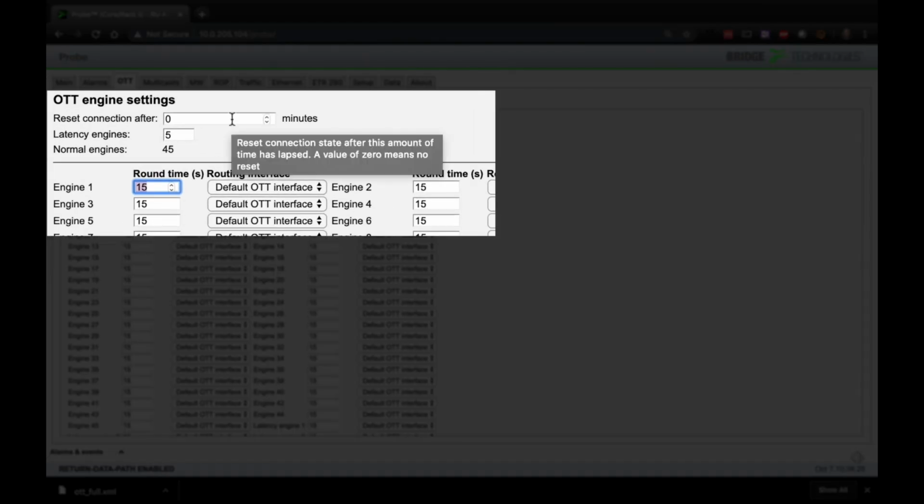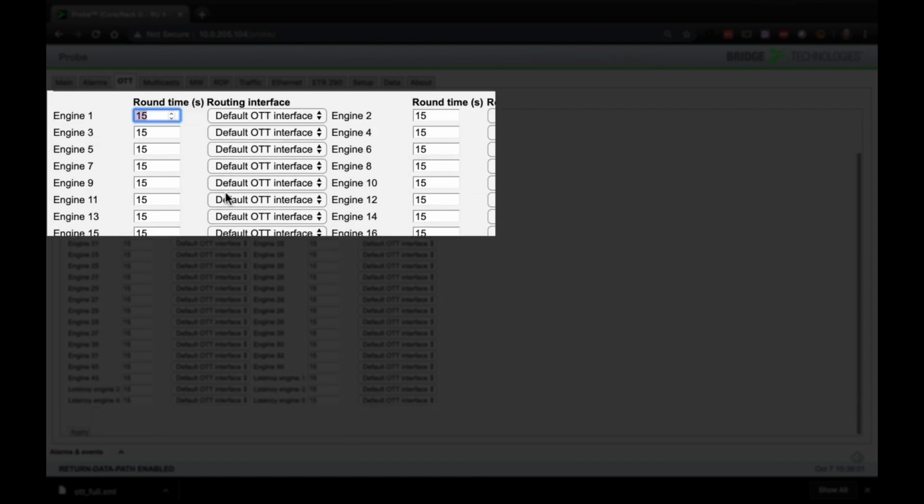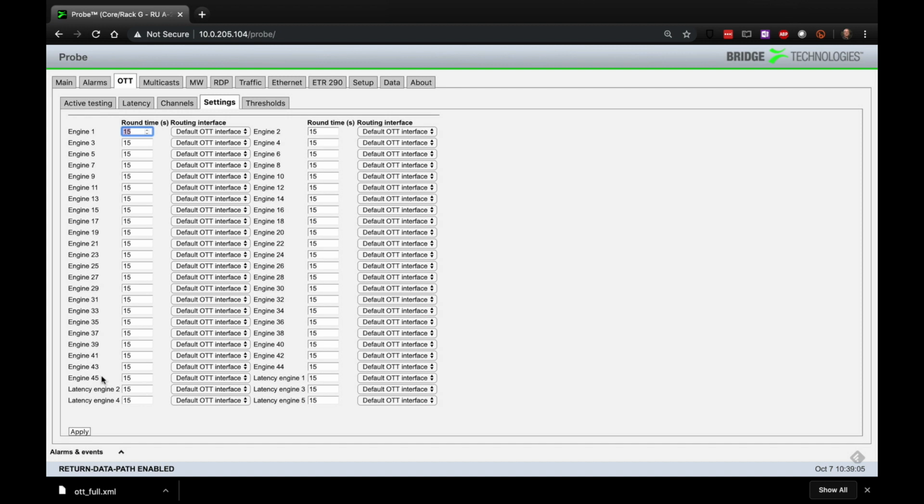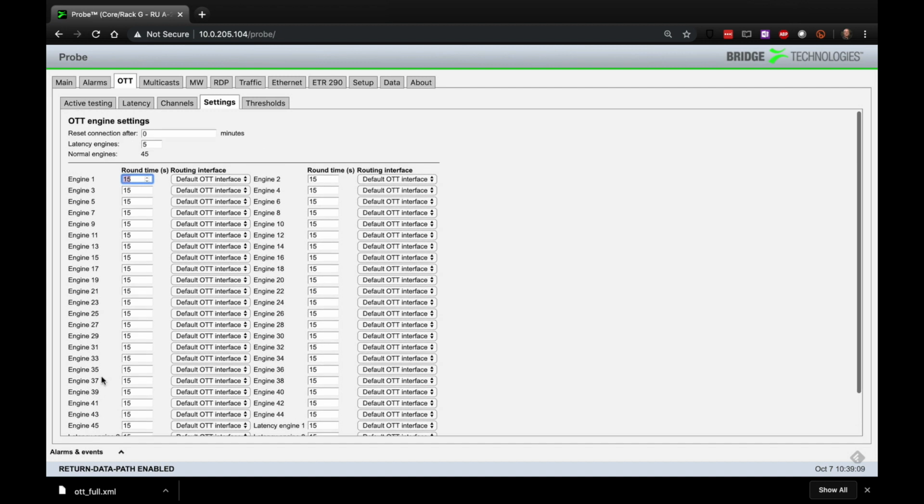So that we reset the connection after X number of minutes. You can see my little tooltip has come up telling me that I reset the connection after this time. So that means that we haven't been able to contact an HTTP server, so the connection gets reset. We've set up 5 latency engines. Again, I haven't talked about latency engines, but I will come back and talk about those in a moment. We've set aside 5 engines for testing latency, which gives us 50 minus 5 equals 45. So then we have 45 engines available for normal testing. And as you can see down here, engine 45 is the last normal engine available.